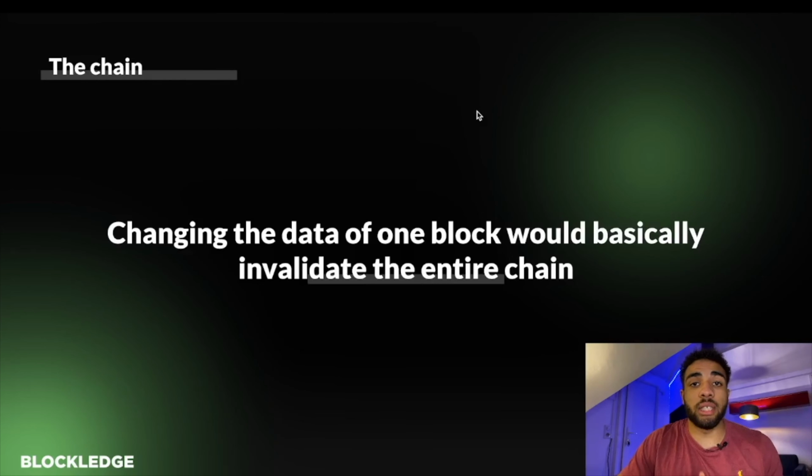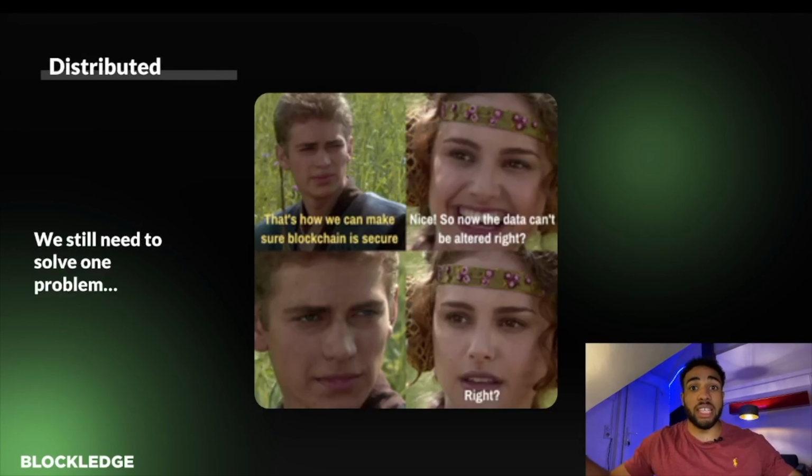So as I just demonstrated, changing the data of only one block would basically invalidate the whole chain that comes after. So that's great, right? We are done. Blockchain is secure. That's so great. No, there's still one thing we need to do.